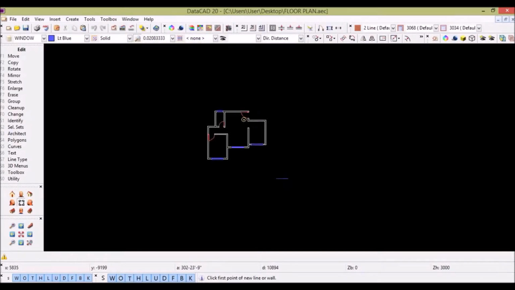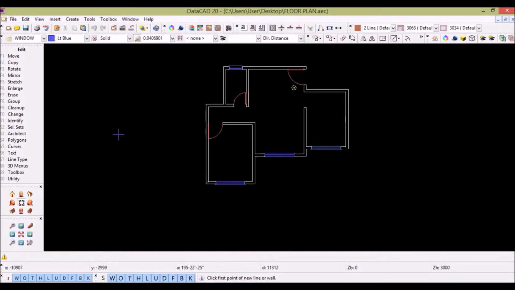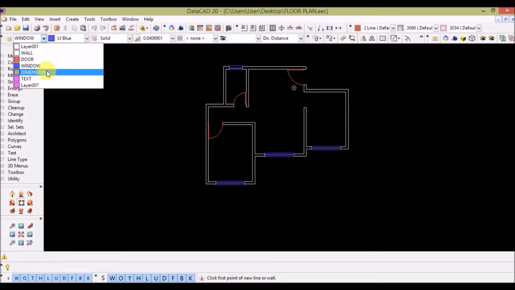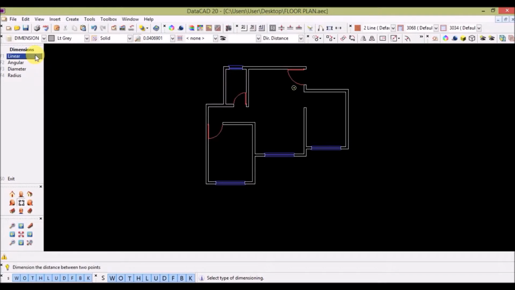Let's now start giving the required settings for dimensions. Go to your Layer Manager and turn on Dimension Layer. Go to Utility on your left hand side and toggle on Dimensions. Here you will see four types of dimensioning system: linear, angular, diameter and radius. Let's learn standard linear dimensions.